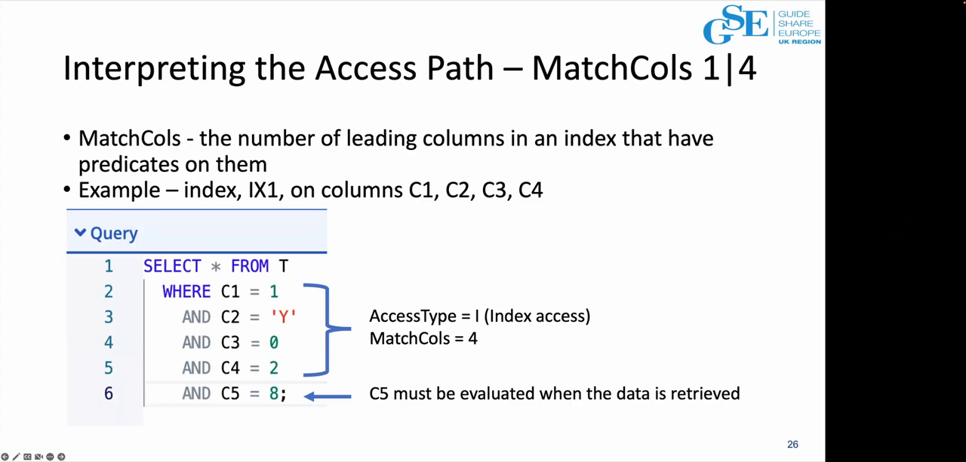Over the next couple of slides, we're going to have a look at an example of interpreting one aspect of access path. And in this case, it's match cols, which is the number of matching columns of index keys that are used in an index scan. So you'll only see this if the access type relates to index access. In this first scenario, we're selecting everything from the table, and we have equals predicates on the columns C1 through to C5. We have an index on column C1, C2, C3, and C4. So this gives us access type of I for index and match cols of 4. The predicate that's on C5 will be evaluated once the data has been retrieved.